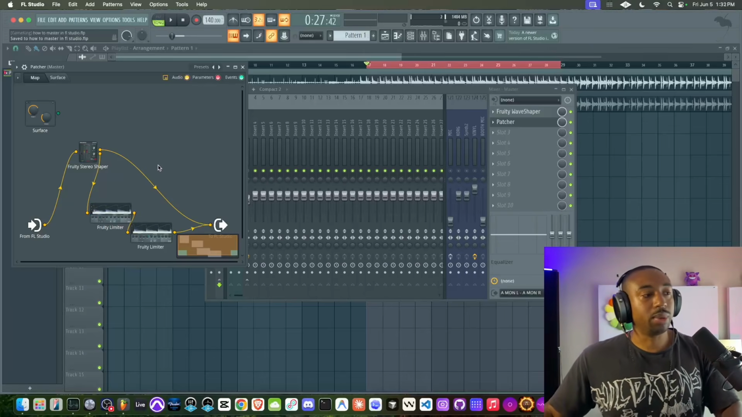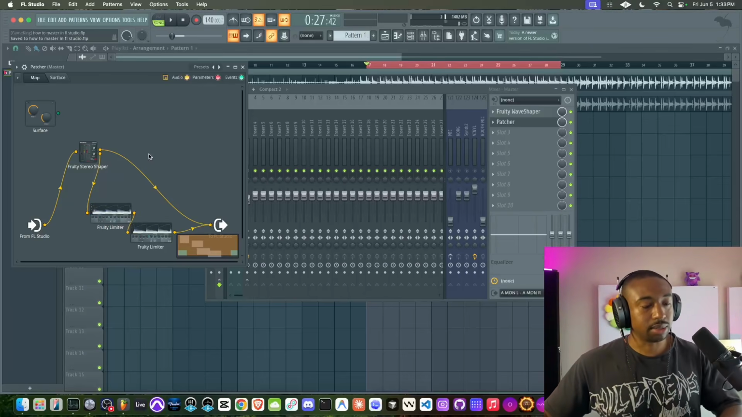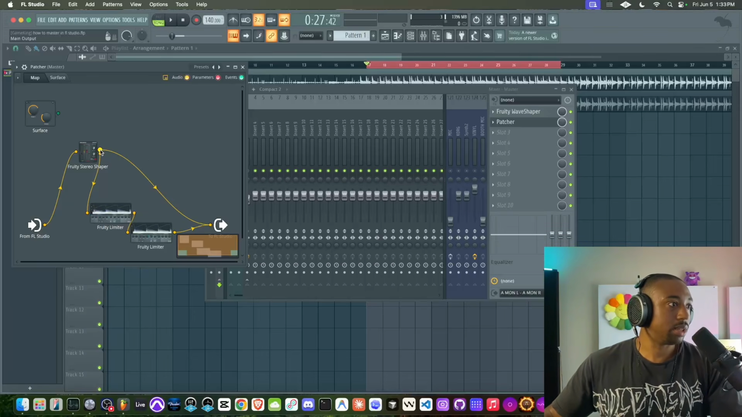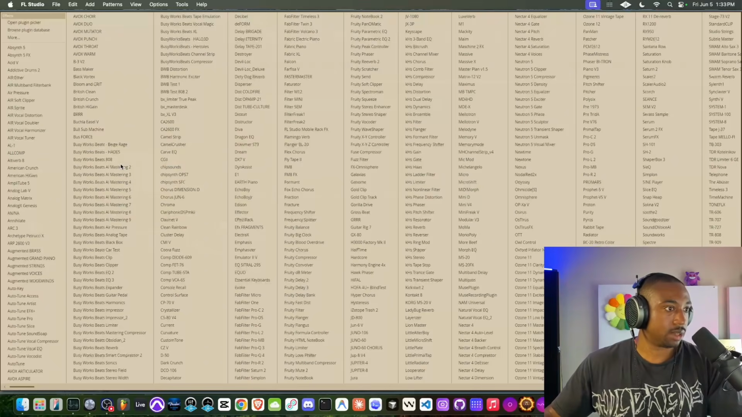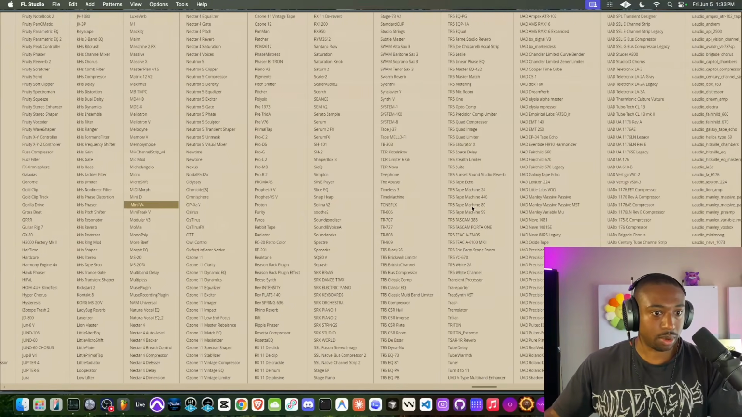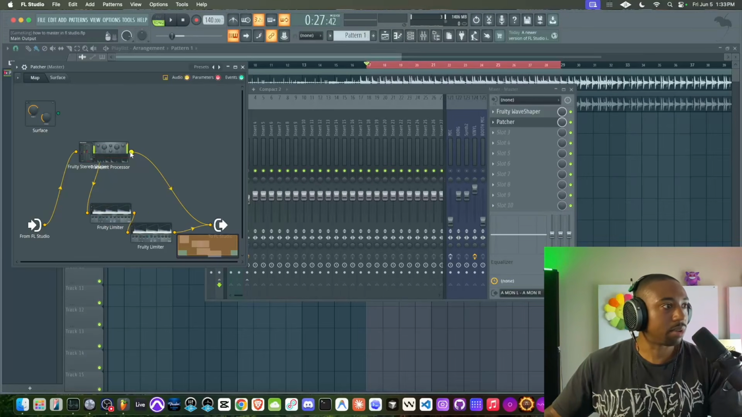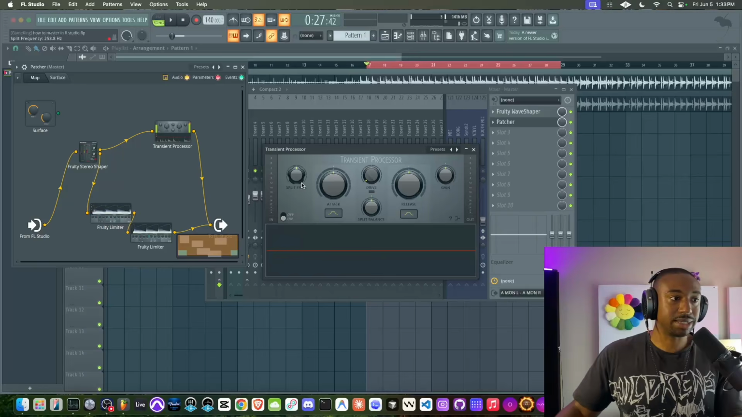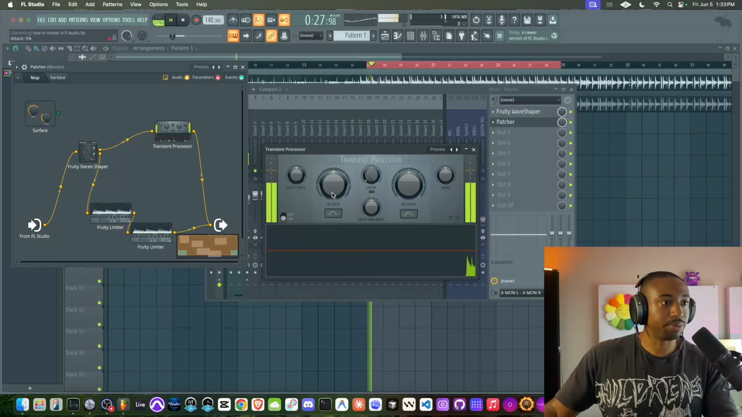Okay, now we have the system set up mid-side. The question is, do we want any more processing on the mid? So let's do something that adds a little more. I think they have a transient shaper. It's been a minute since I used FL, so I think there's a transient processor. I'm not sure if this is paid or free, but we're gonna use this only on the mid signal, and we're gonna turn on the attack.